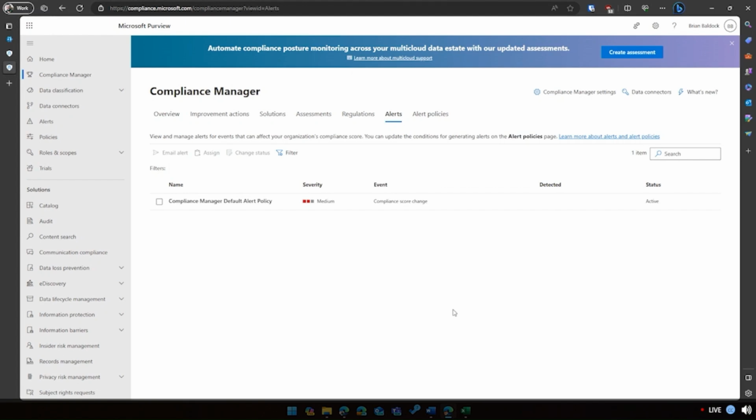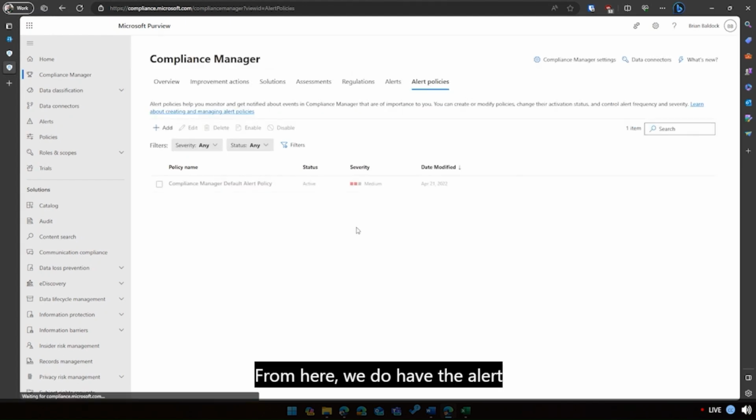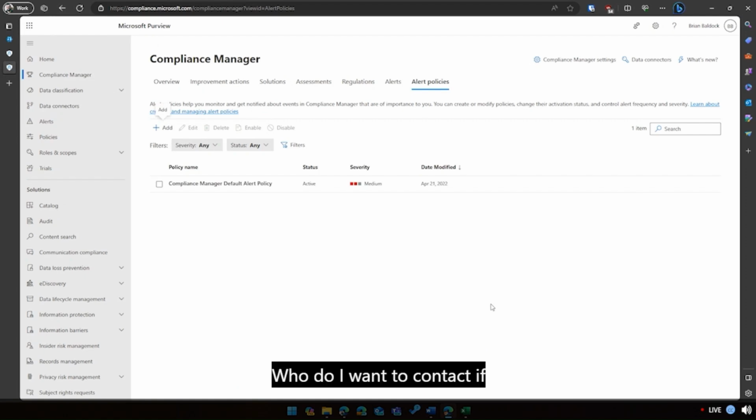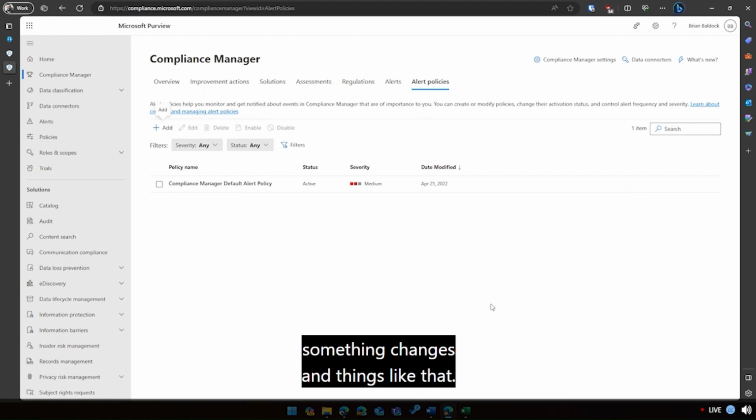and then apply the fixes as necessary. Also from here, we do have the alert policy configuration. So I can add additional alert policies and then configure the conditions as required. Who do I want to contact if something changes, and things like that.